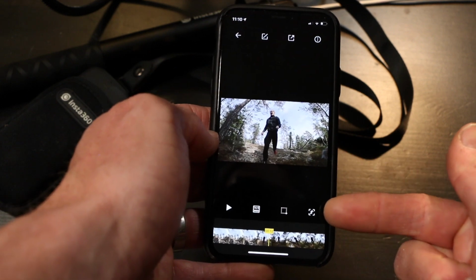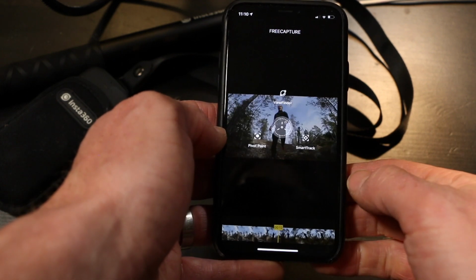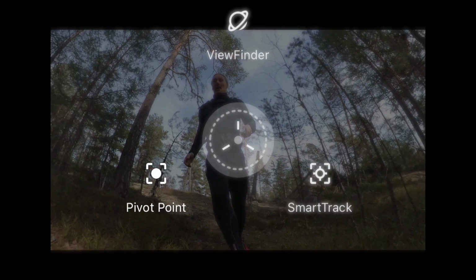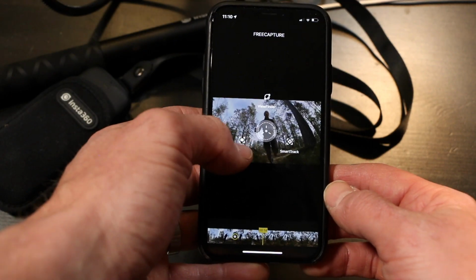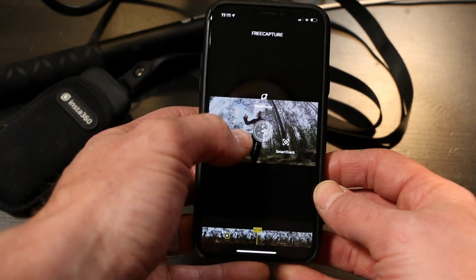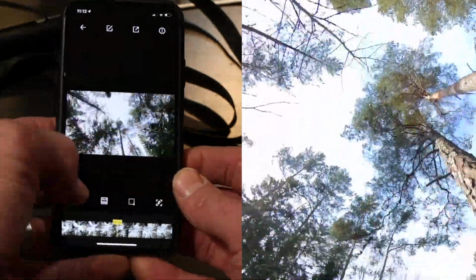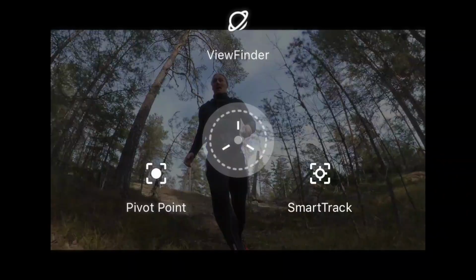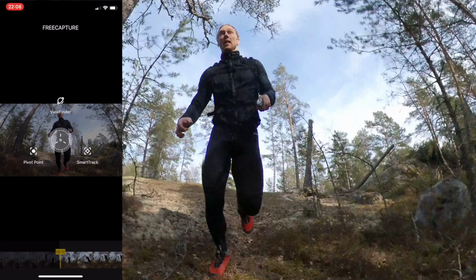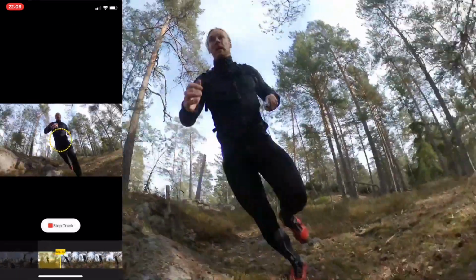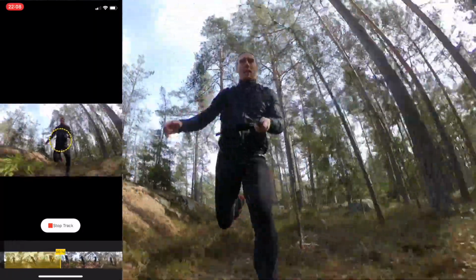Hit this button to open up what's called Free Capture, and you will get three options. Use pivot points to tell the camera where to face and get smooth transitions between pivot points. Just turn the camera a new direction and hit the pivot point button again. Smart Track allows you to track an object on the screen. Place the object in the center of the screen and hit the button.